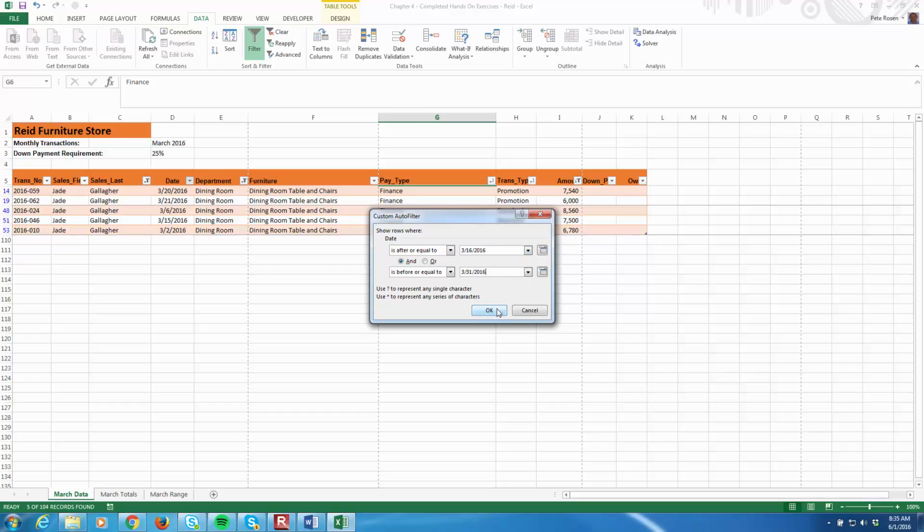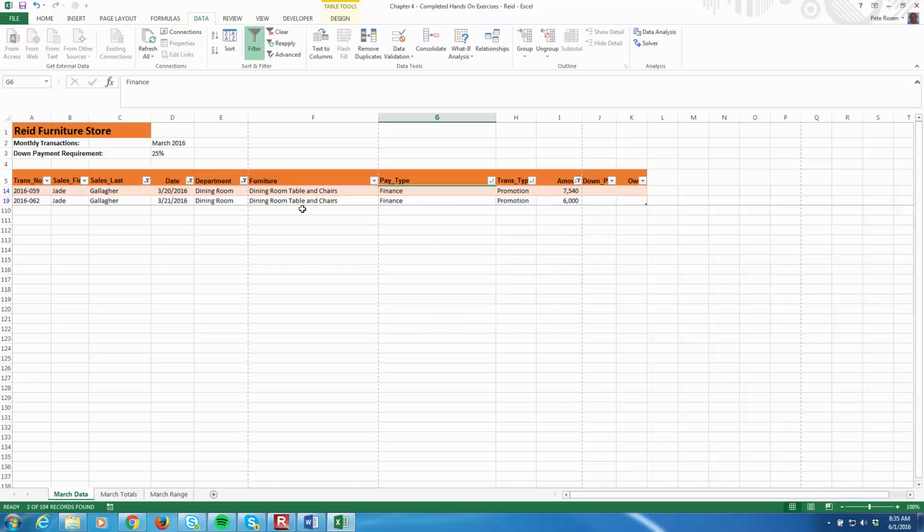We'll hit OK. And notice now we're down to only those dates that are between the 16th and the 31st. Only just Jade Gallagher records, only dining room records, and sorted in ascending order by payment type and transaction type, and descending order by amount. So that's our little module, our little hands-on exercise on sorting and filtering.